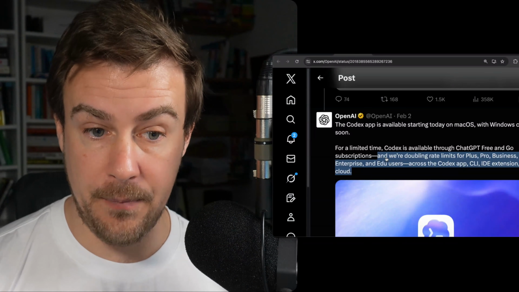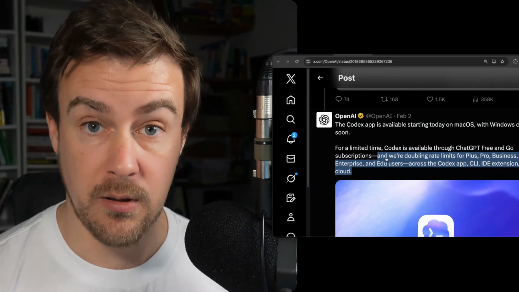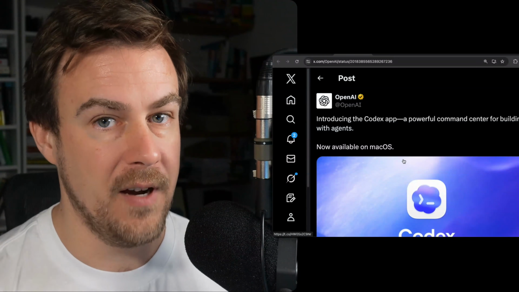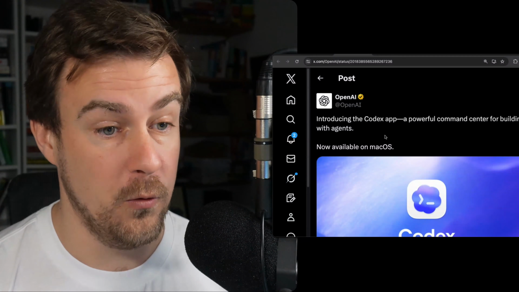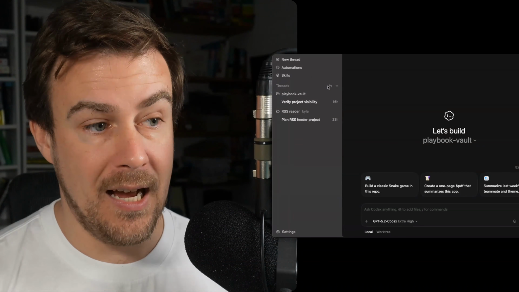If you have a paid plan, you already have access to this and you're going to have your rate limit doubled for the next 2 months as well. Good news for everybody, except if you're on Windows. This is not available on Windows, only Mac OS. When you first load it up, you can start a new project. If I click on new thread, I would add a new project.